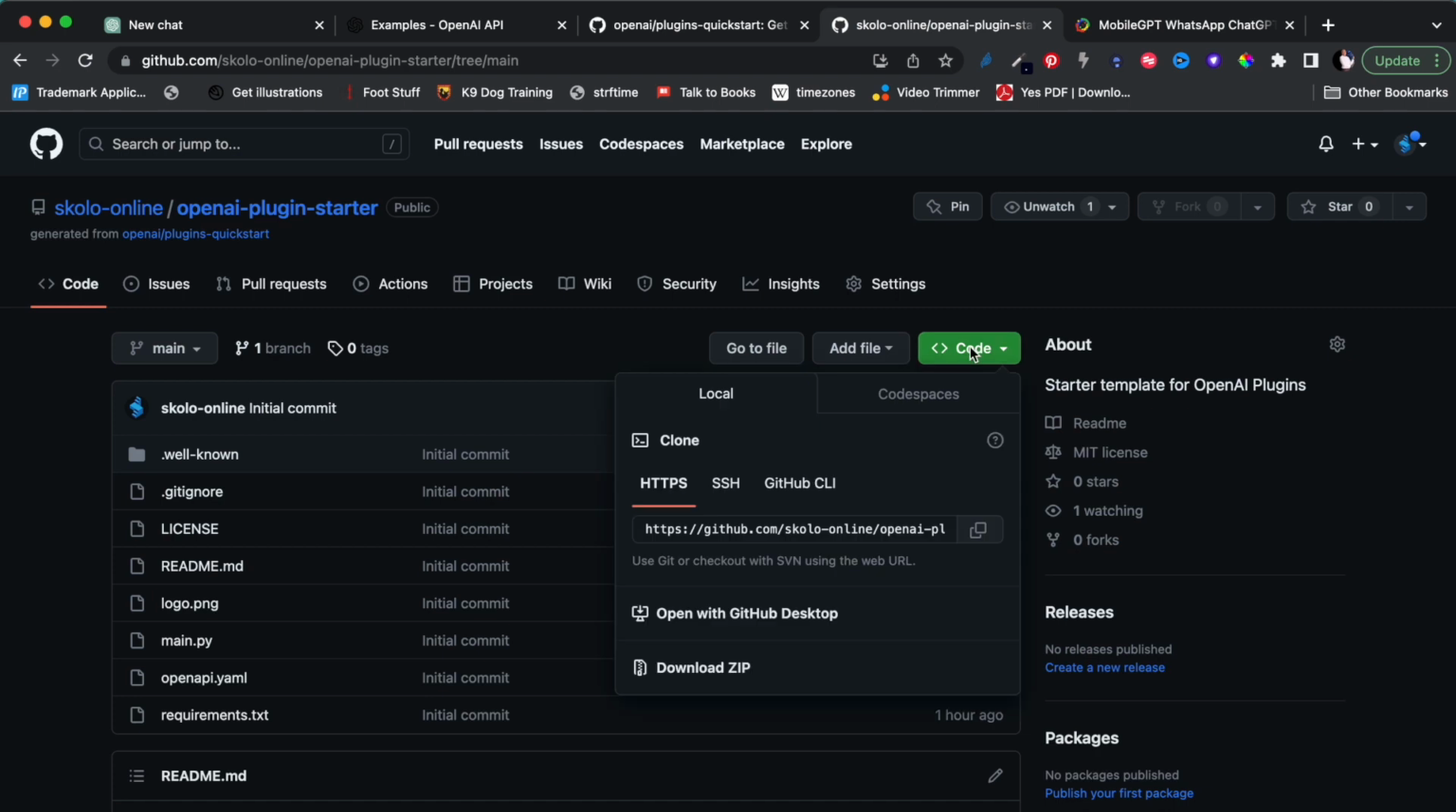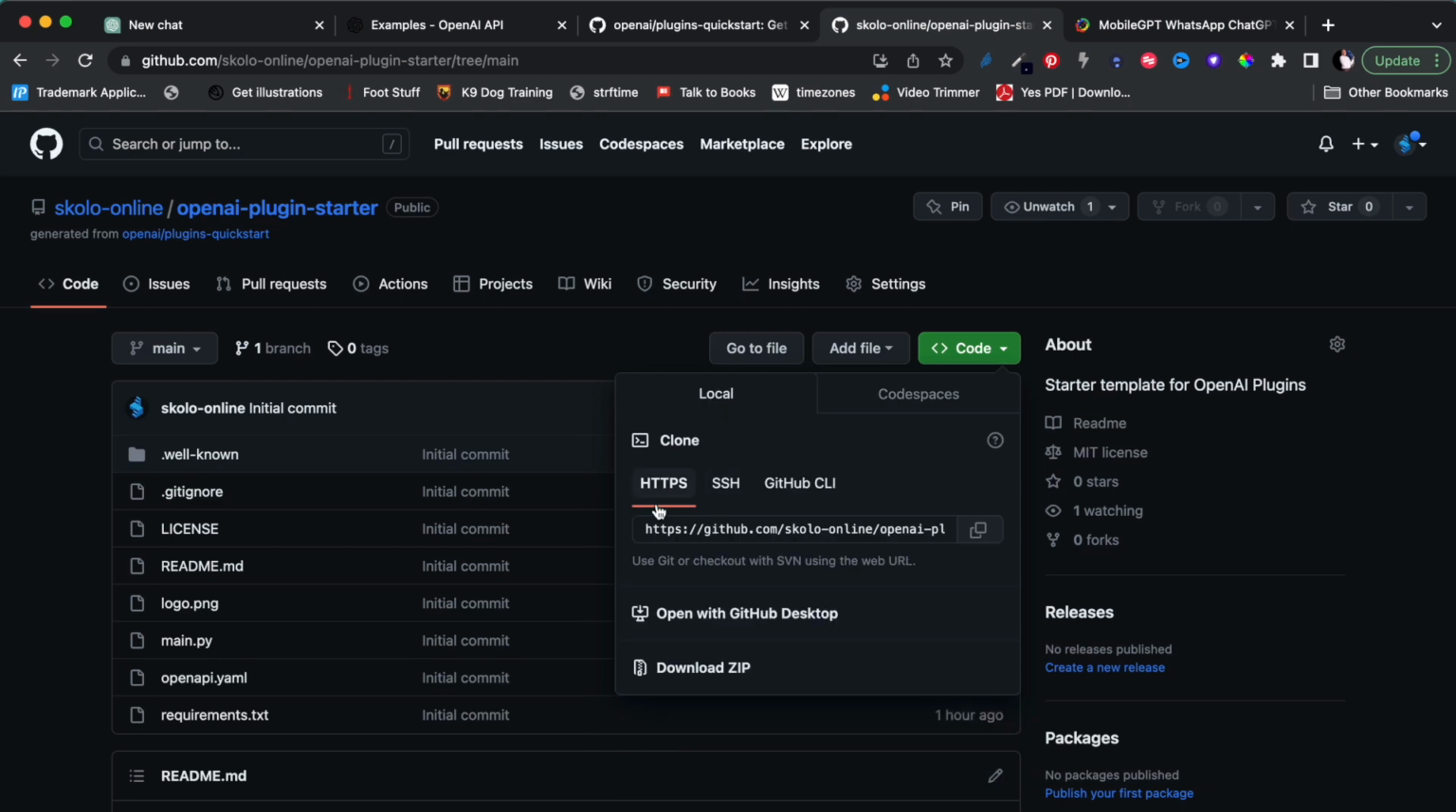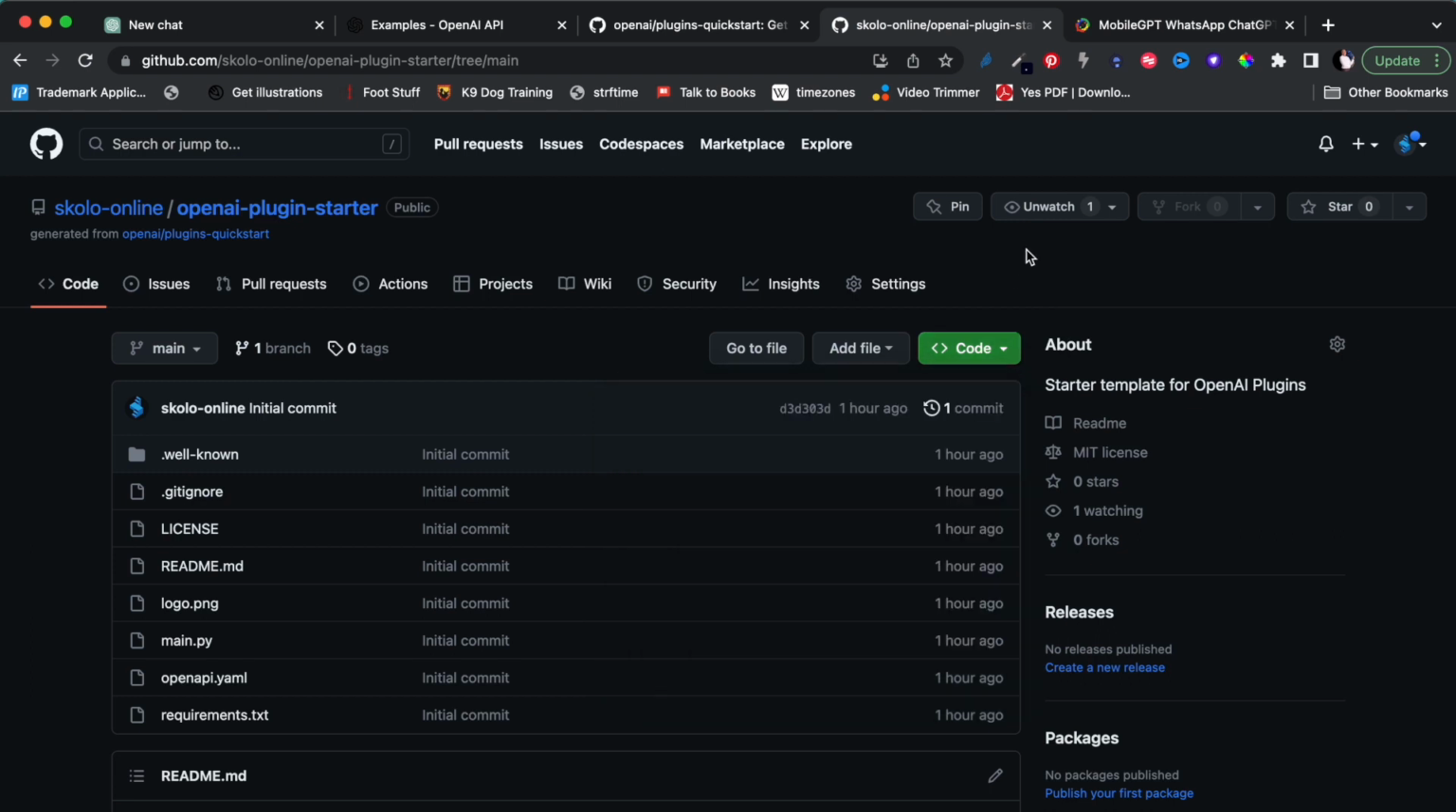Then if you go over there and click the code button, under local, we're not using Codespaces, we are using local, and under local there's HTTPS, SSH, and GitHub CLI, right? So just pick HTTPS and copy that. Because this is an open repo, you don't need any authentication to clone it. Press that button, it will say copied, and then you go to your virtual server or wherever it is you want to run this.